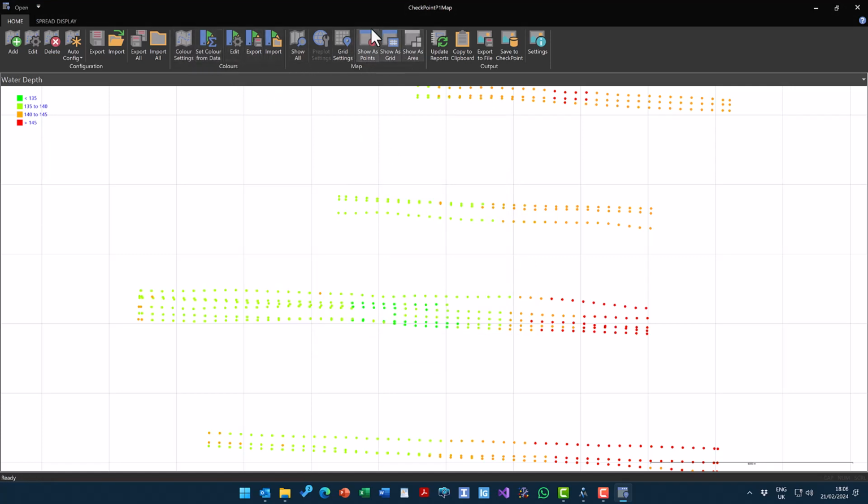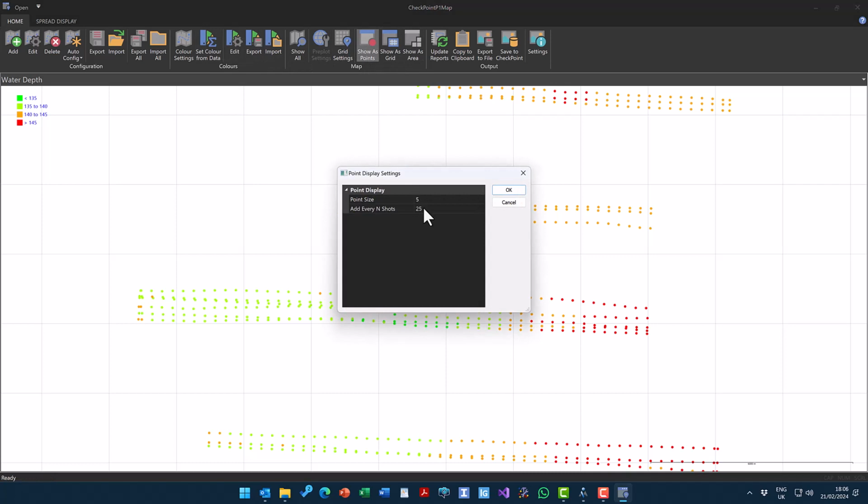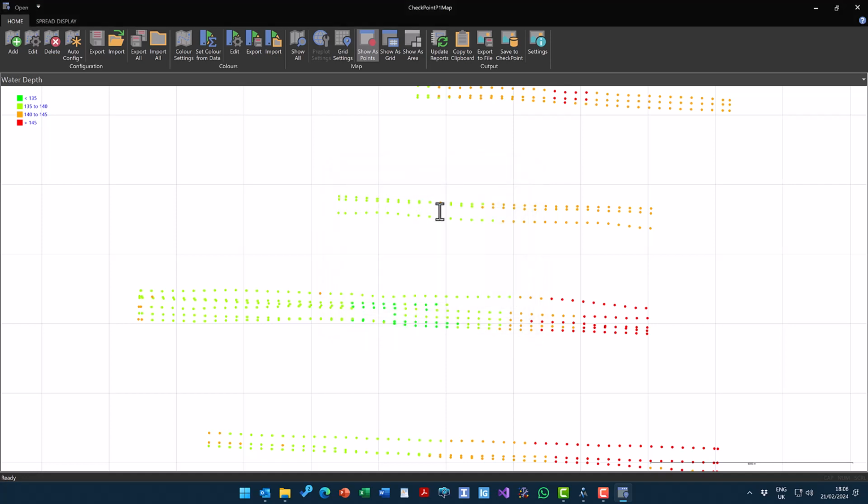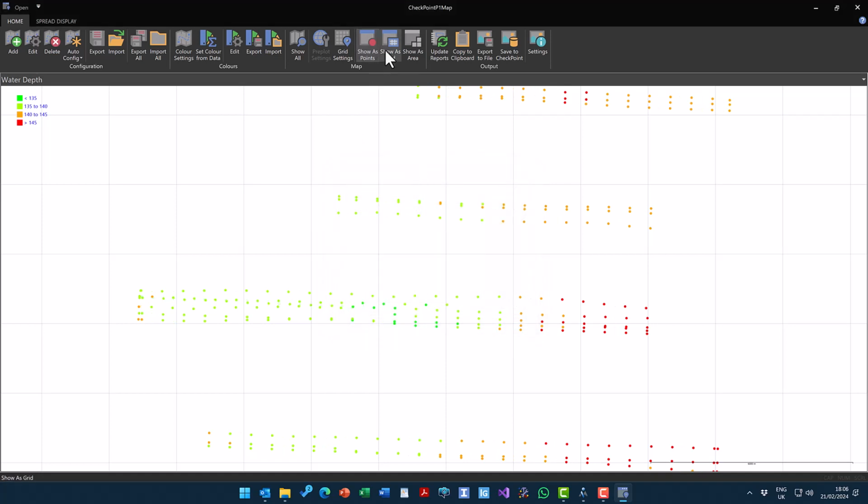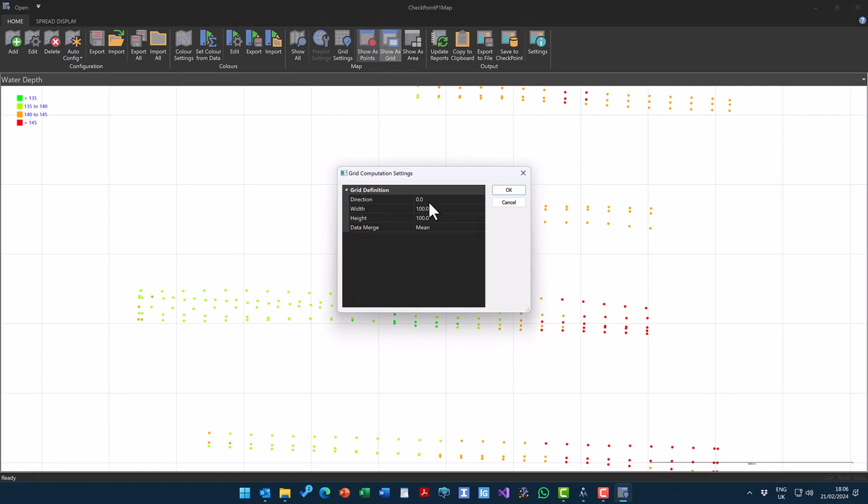You can also then look at the data in three different ways. So the first way, the way it defaults to, is we're looking at the points. So this is looking at every 25th point. If we want to change that, we can, and the system will just load in every nth point in the survey and colour code it.